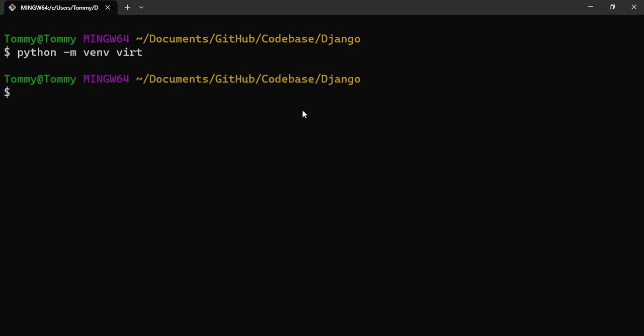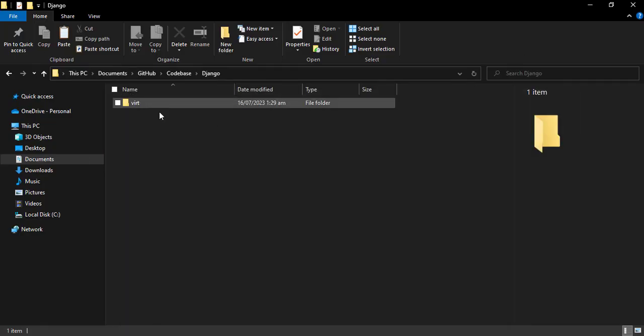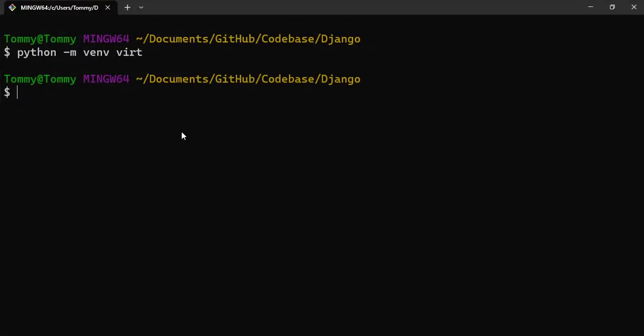It has created a virtual environment, so if I minimize this terminal, you should see that this folder here, virt, is created for us, and that is our virtual environment. The next thing to do is to activate this virtual environment. If you are on Windows using the command prompt, you have to use the backslash, but if you are using Git Bash like I'm doing, you have to use the forward slash. So you type virt, then Scripts with the S capitalized, and then activate.